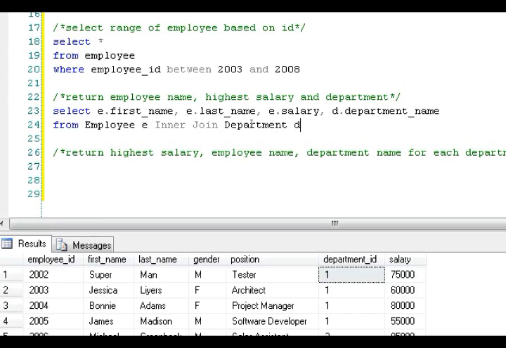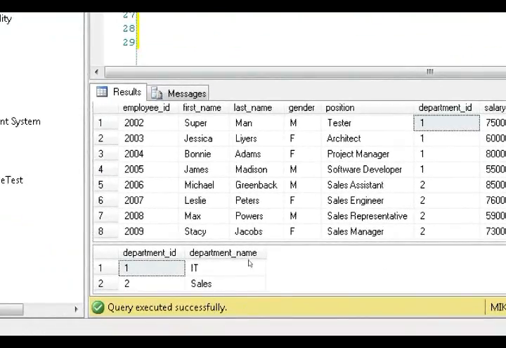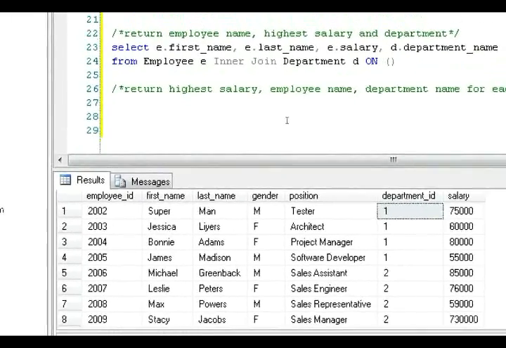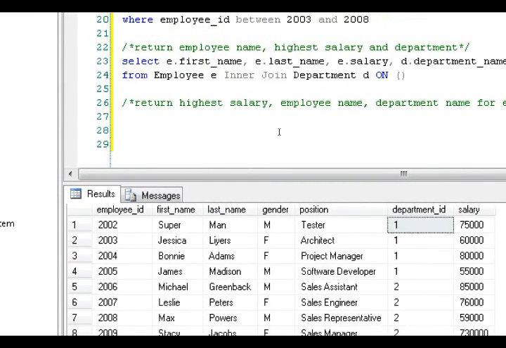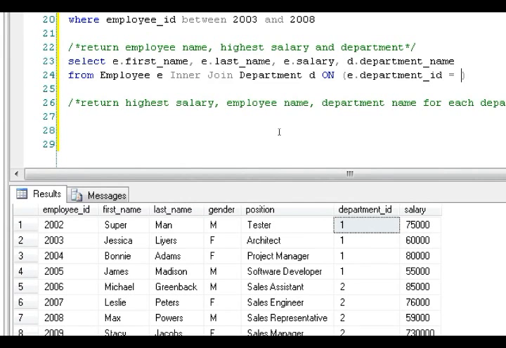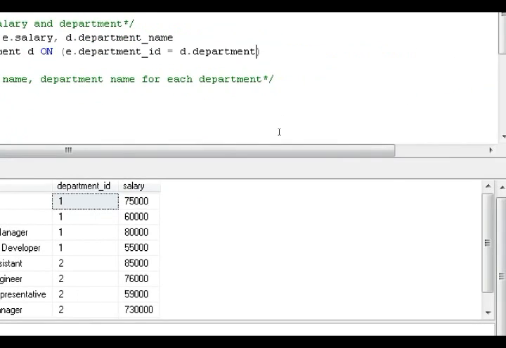And now when we're doing an inner join, another thing that we need is to join these two tables based on a common column between the two tables. As you can see here, we have a foreign key in this employee table that is referencing the primary key in this department table. So we're going to join these two tables based on this department ID. So we want to join this on E.department_id equals D.department_id.